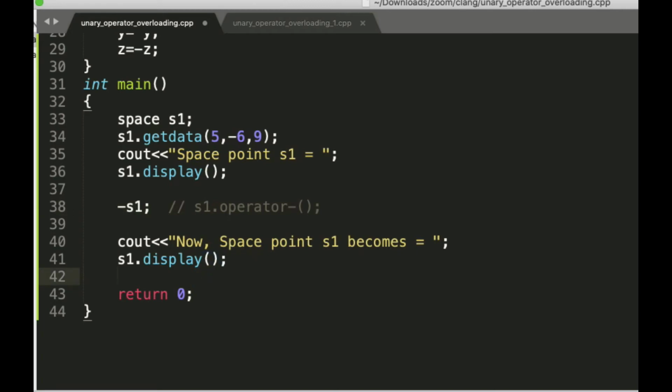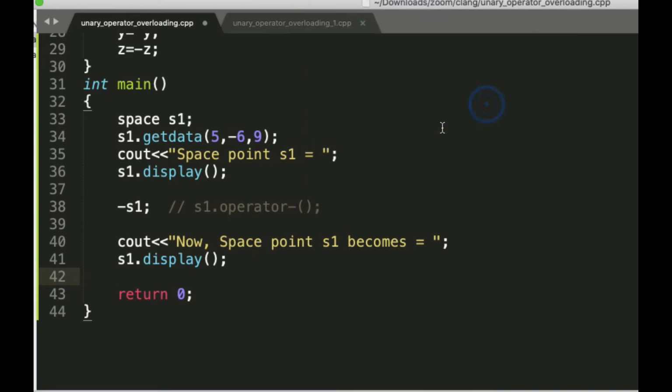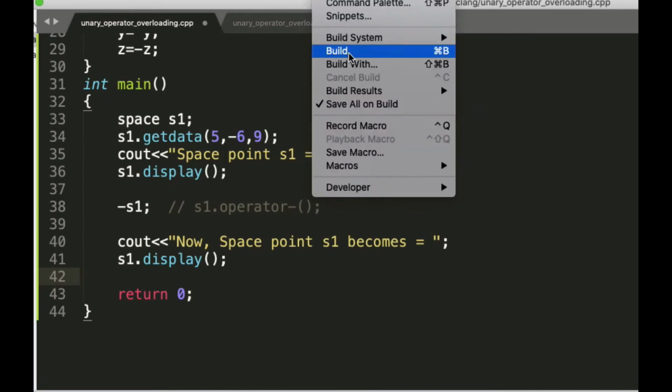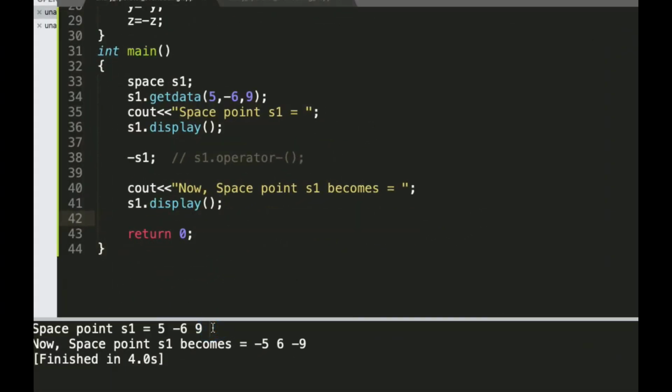For running my program, I'm selecting my build system as C++. Yes, I selected it, and after that I click on build. When I click on build, your program runs, and let's see the output. Yes, you can see that the Space point S1 is 5, -6 and 9, and after you apply minus S1, it becomes -5, 6 and -9. Whatever the X value, firstly it is positive, it becomes negative. A negative value becomes positive, and a positive value becomes negative.